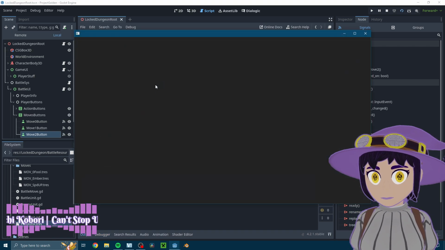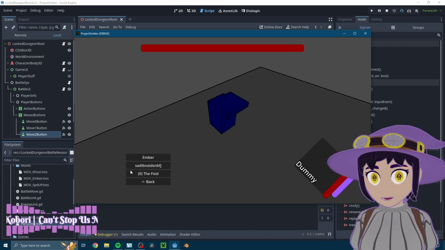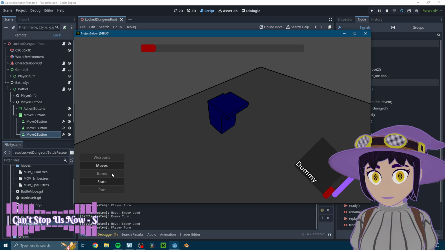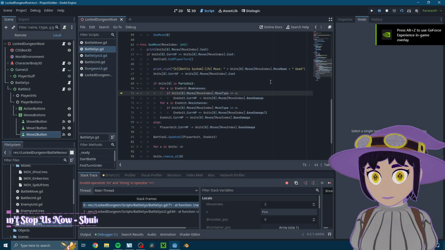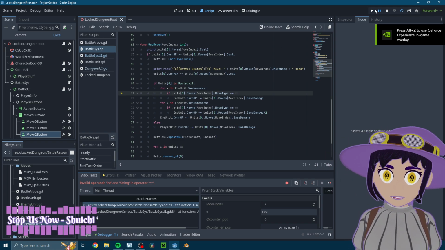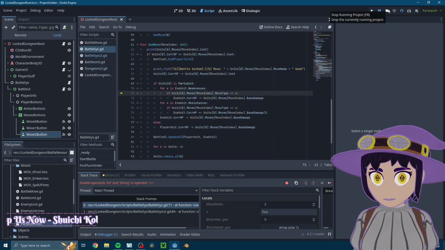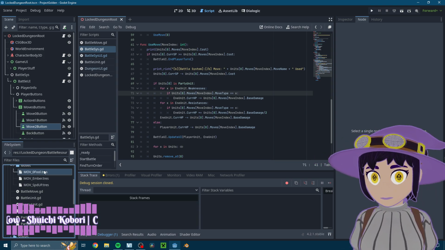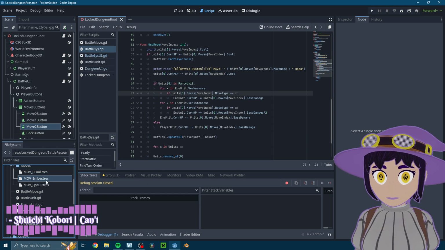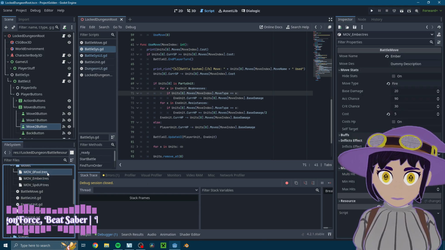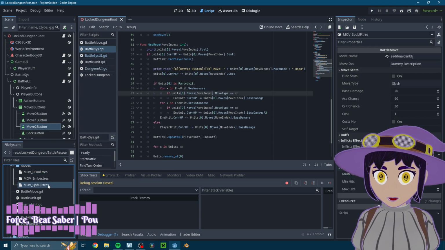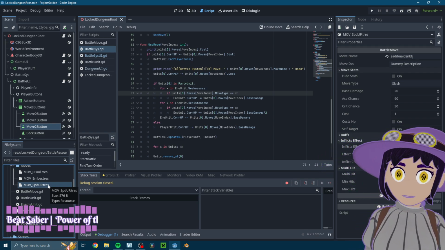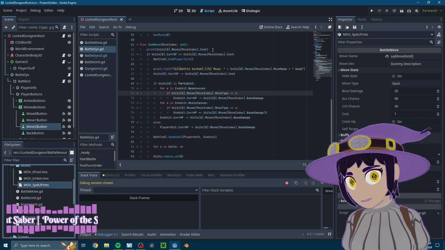Okay. So now these moves should work. And of course that breaks. With the power of the saber. Okay. Okay. That's kind of functional. Let's take a minute and clean this crap.